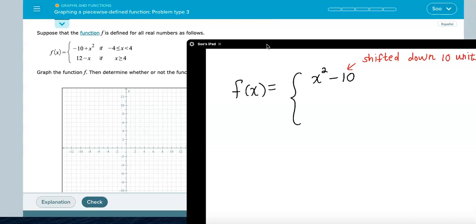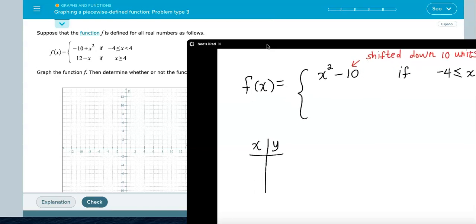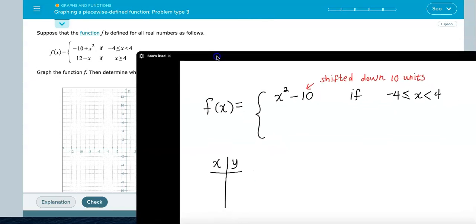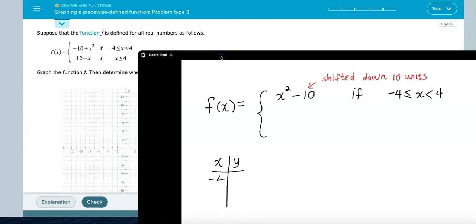But this is a piecewise function, so it's not going to be a parabola everywhere. We need to look at the domain. It said use this if x is in between negative 4 and positive 4. So what I will do is plot 2 points, the left end of this parabola and the right end of this parabola. So if I plug in negative 4, what will I get? The rule is to square and subtract 10. So if I square negative 4, that's 16. Subtract 10, that is 6.